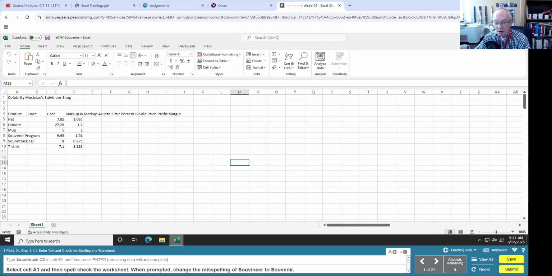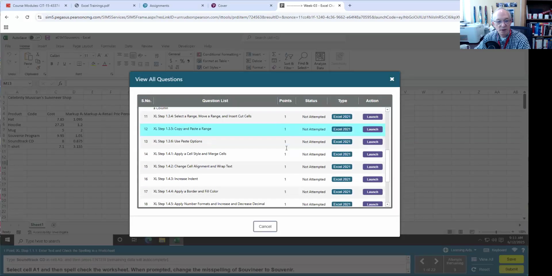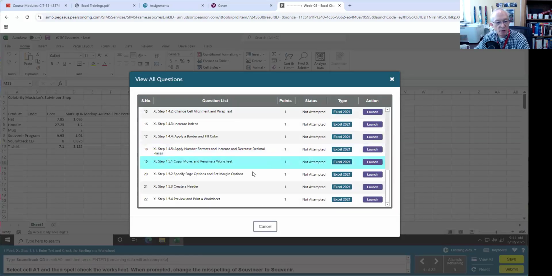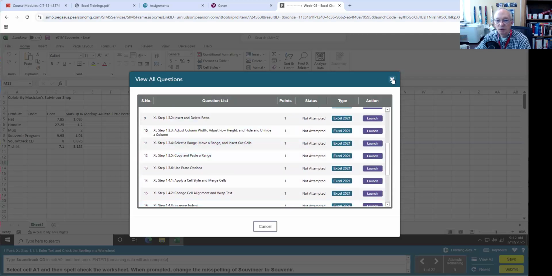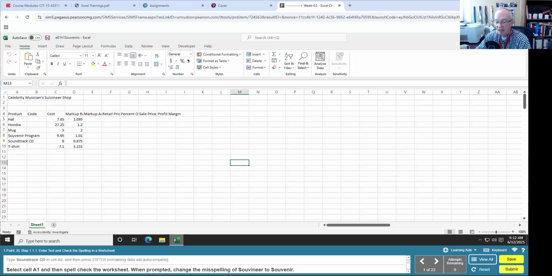All right. There are 22 steps in this one. They're small steps, so there are quite a few. If I show view all, I think you should be able to see these are all the things I'm going to do in chapter 1. Do a header, increase indents, copy and paste. Those are all good things. When I'm done, I'm going to submit.